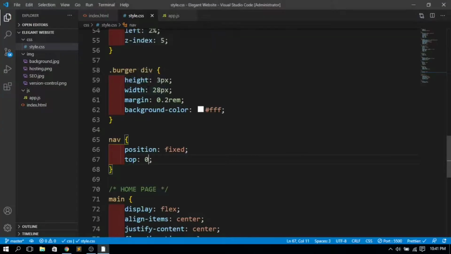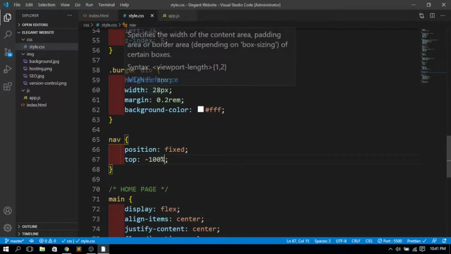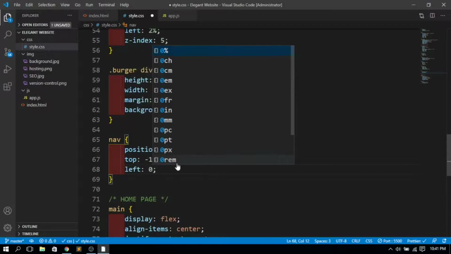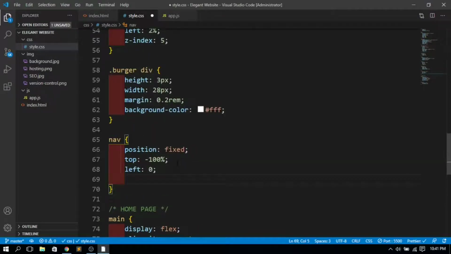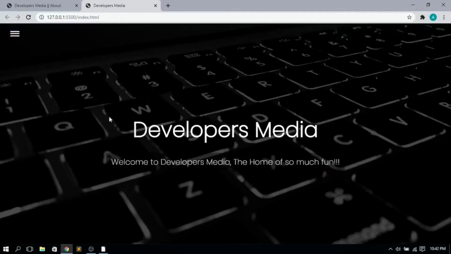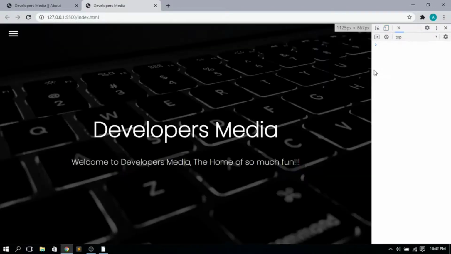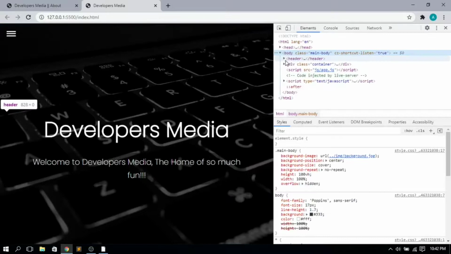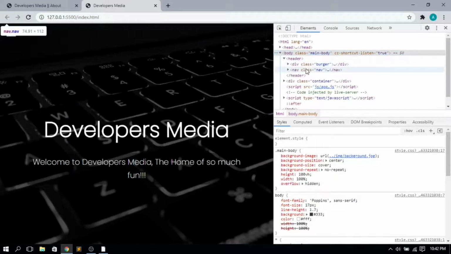So I'm going to do top minus 100%, and also give it a left of 0, and give it a display of flex. Should I do that now? Let's just wait and deal with it. Now it's out of the screen. If I inspect, if I press F12, oops, not like this, make this a little bit bigger and inspect. If I go to my header and the nav, it actually tells me it's out of the screen.